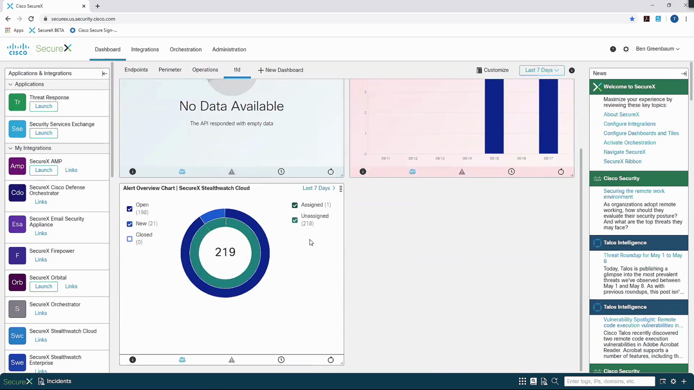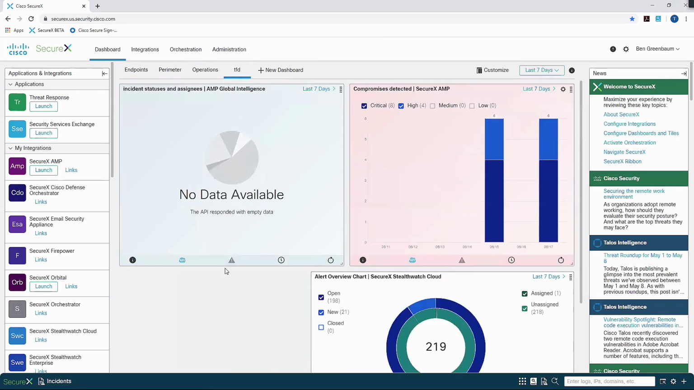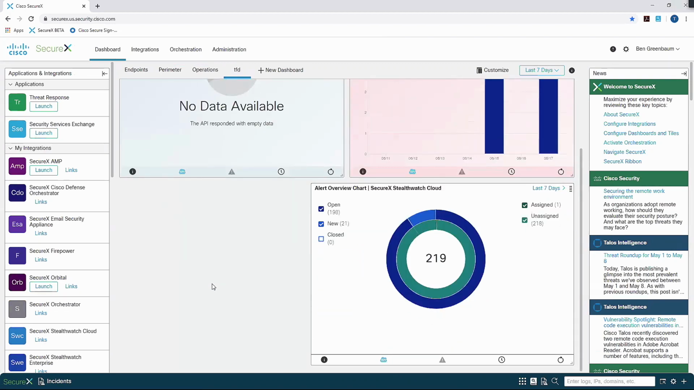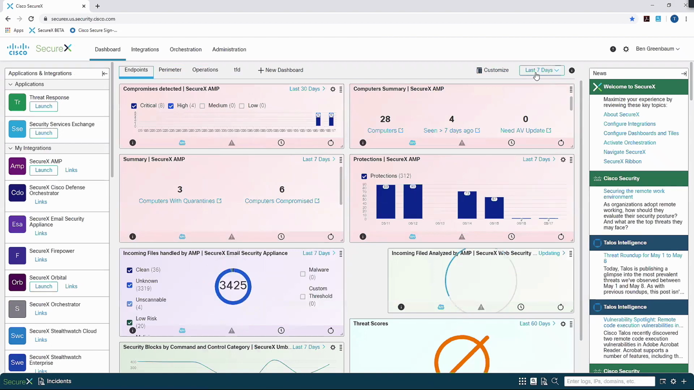It's that easy. I can drag stuff around. I can put all of this where I want it. I can resize things. I'm not going to bore you with UI details, but it's very customizable is the point. And that's dashboards, and that's how you configure them.